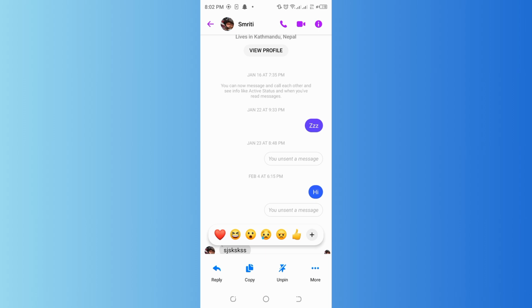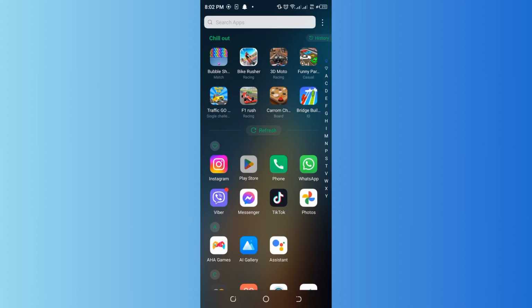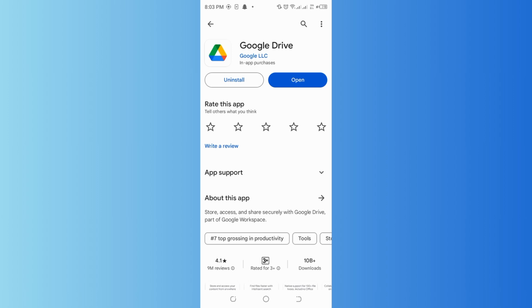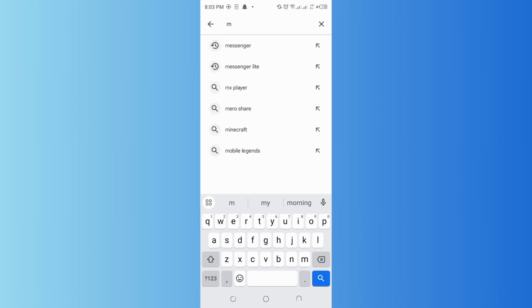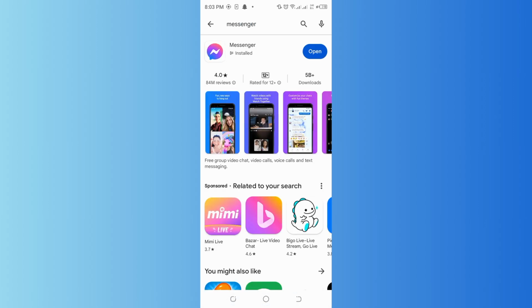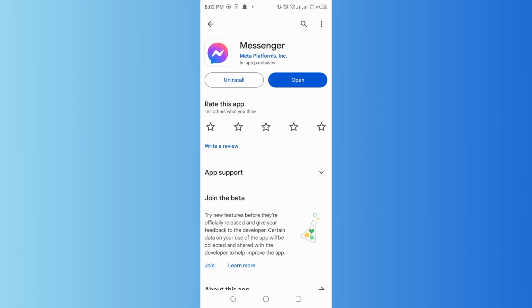First, you need to update your Messenger. Go back and select the Play Store app, and at the top there's a search icon tab there, and type Messenger and open it, and make sure you are using the latest version of the Messenger app. Check your App Store or Play Store for updates and install them if available.